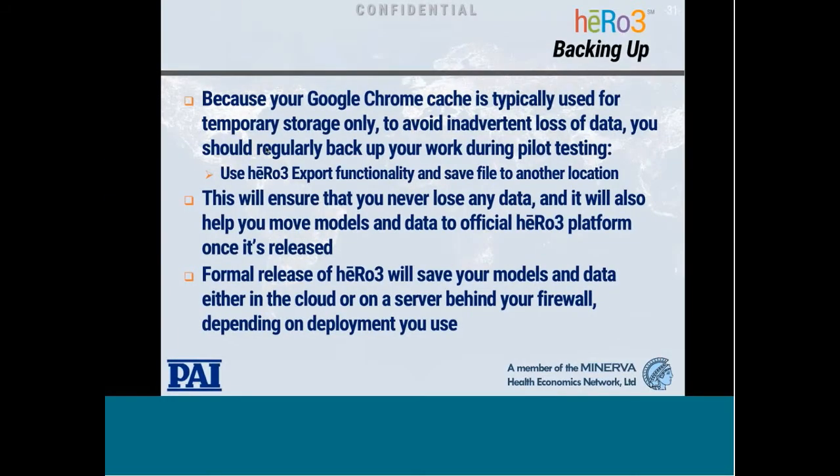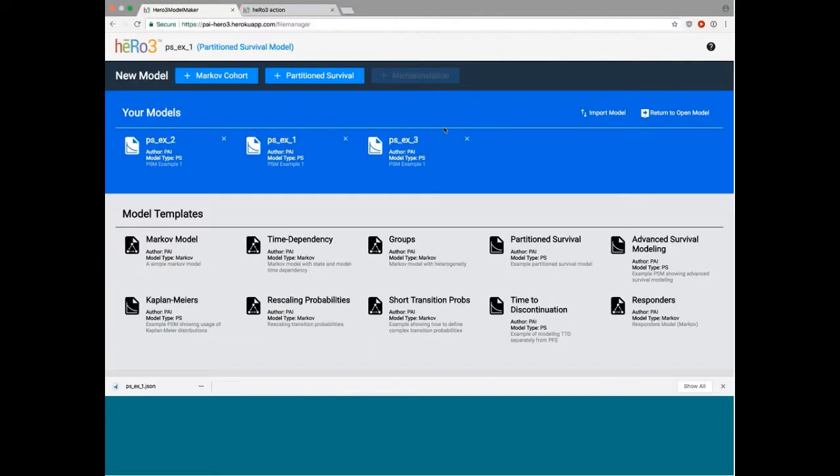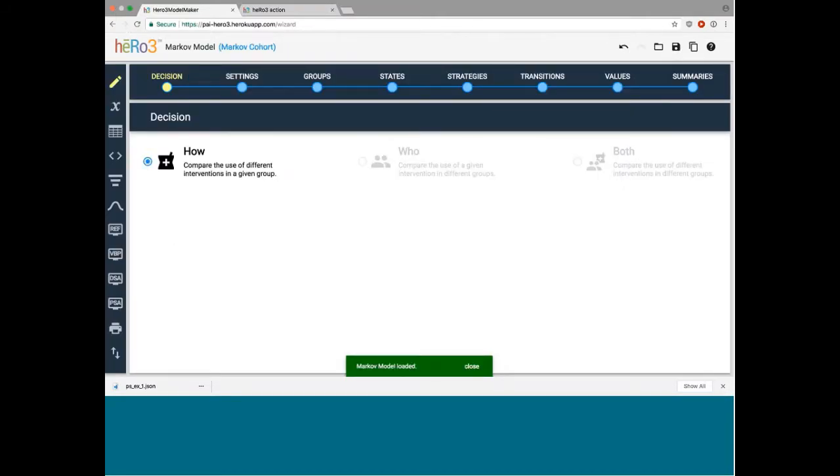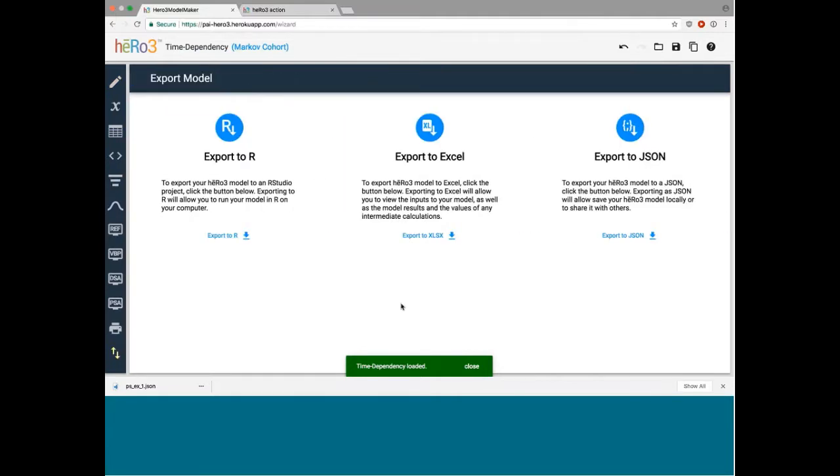Well, here, can you still show export to Excel? Yeah, so another thing I just want to quickly show is export to Excel. So I'm just going to open our simple Markov model here. Actually, let me go to a more advanced one just to demonstrate this. This is a Markov model that has state and model time dependency, so there's going to be a lot to look at. I'm going to go to the export functionality.